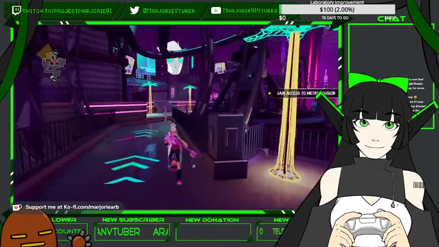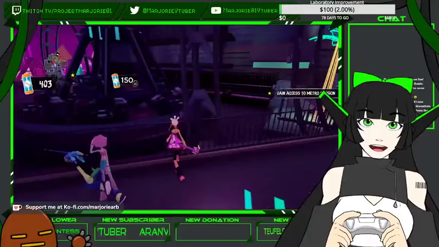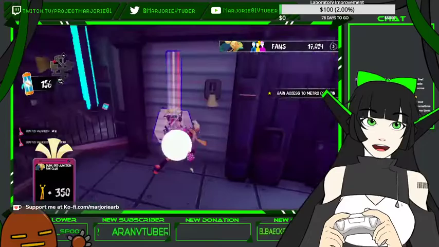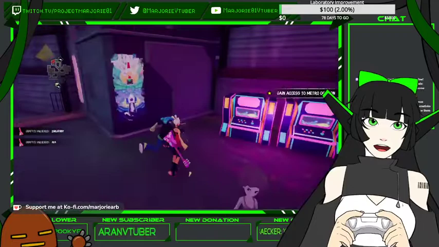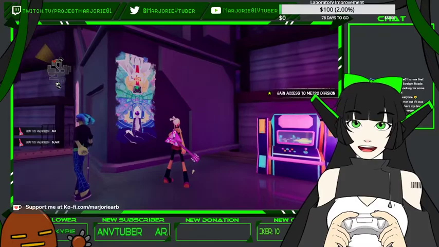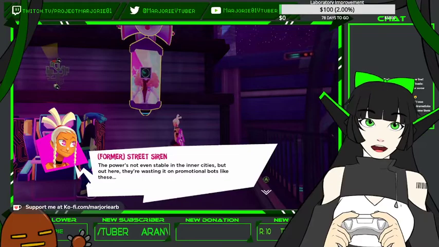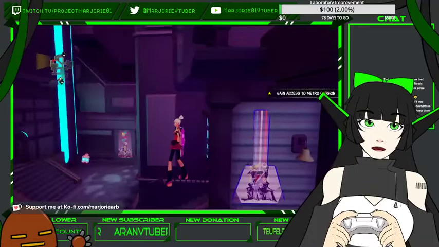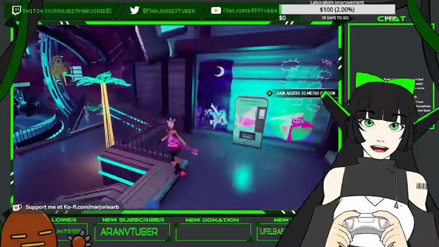Okay. Why is it asking me for my... Oh, I can power this up. They have a lot of rides here, I just realized. This one looks so good. Why is there so much artwork of DJ Subatomic Supernova and freaking Neon J? The power is not even stable in the inner cities, but out here, they're wasting it on promotional bots like these. I could actually see some more art there, but I don't think I've ever gotten that far yet. Let's go there first.